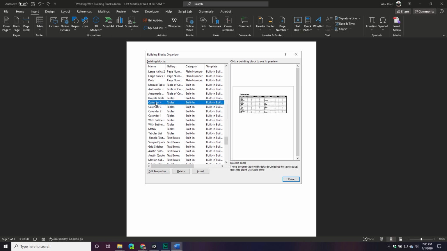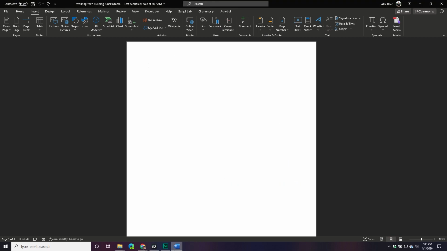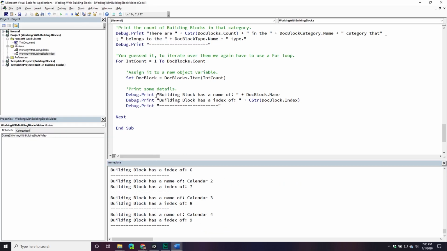So double table, calendar with subhead, matrix, and then tabular list. At this point, we now have our individual building blocks. These ones are a little bit more complex because they represent entire table objects. However, you can have more simple ones. They could just be something like an auto text component. They could be just a text box, nothing really fancy. It just depends what you're working with.